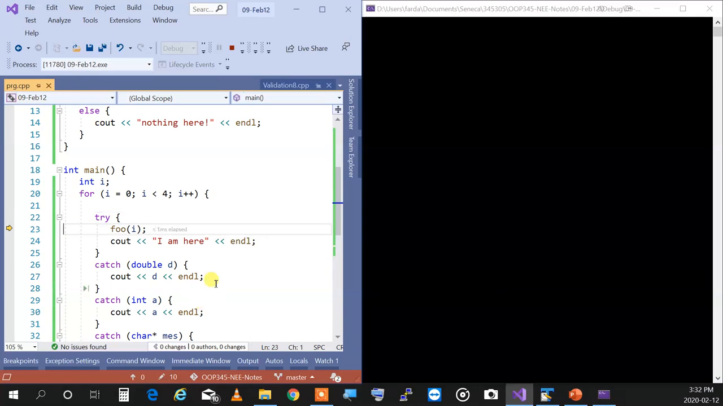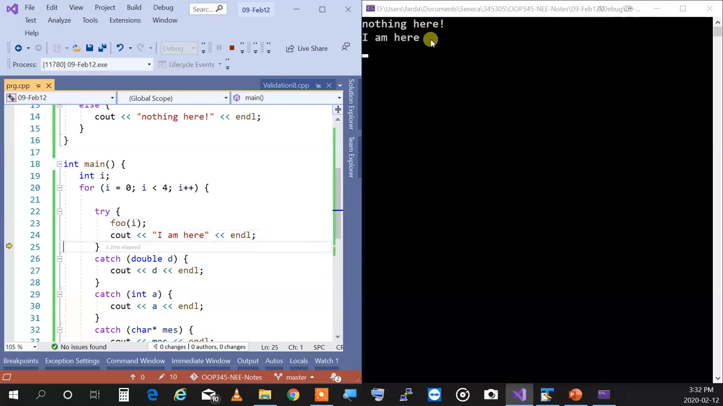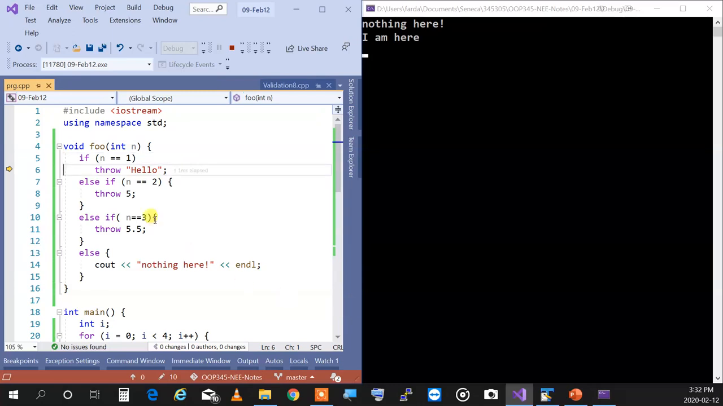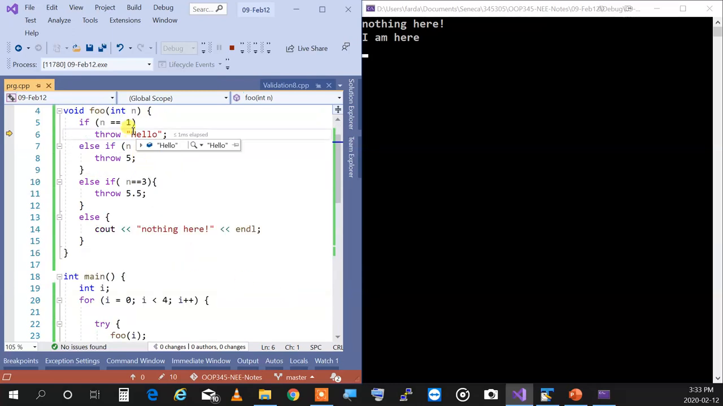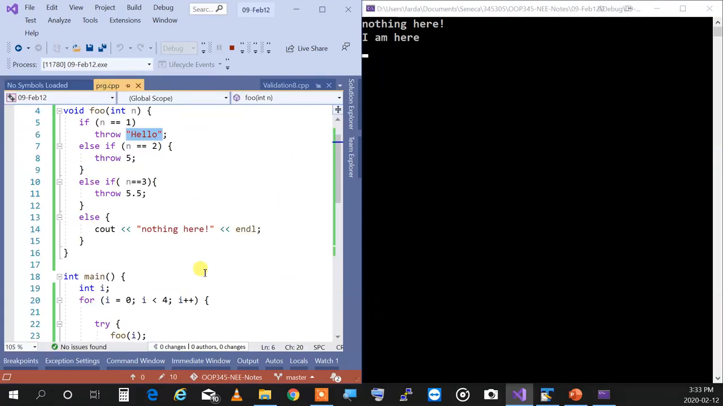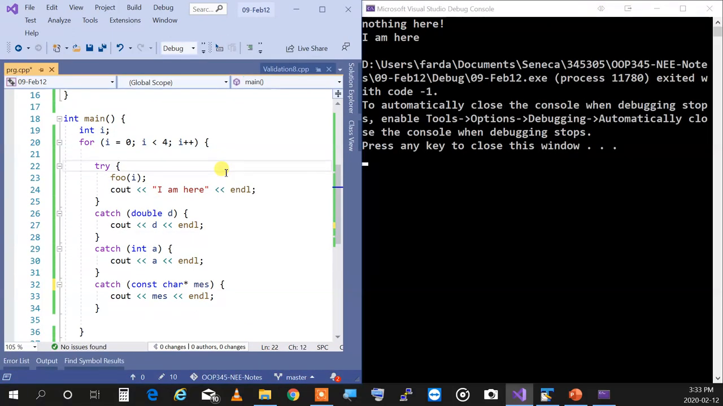All right, so now i is 0, it goes to foo. Because it's 0, none of these things is happening, right? It comes out and says nothing here, and then says I am here. The second time it goes in, i is 1, correct? Because it's 1, it goes over here and it throws hello. What is the type of hello? It's a character pointer, correct? So it jumps to unhandled exception because it's a constant character pointer. I should have written const character pointer over here. It didn't match the type. But anyways, that's actually a good example. That was actually a beautiful example.